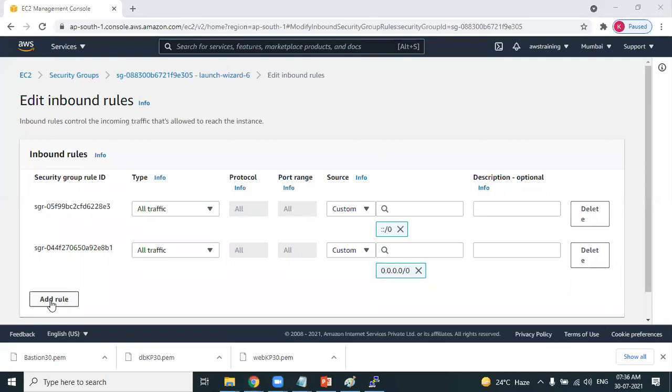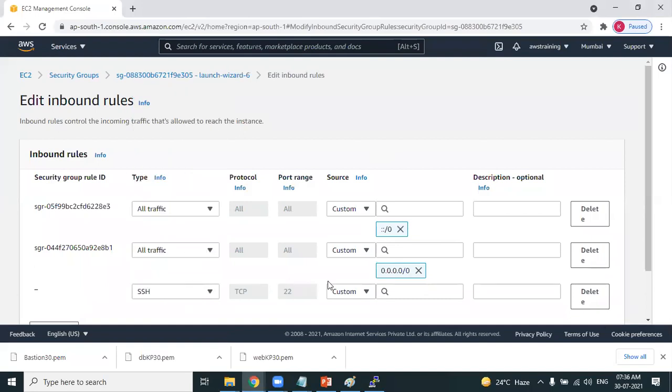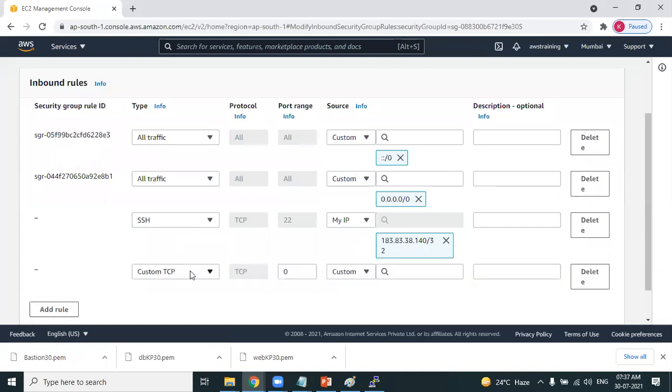Gautam, what we have done, we have added a rule, and then we are selecting SSH port. We have hard coded one IP address. If you have a second DBA, again add one more rule. Again SSH, second DBA IP address.